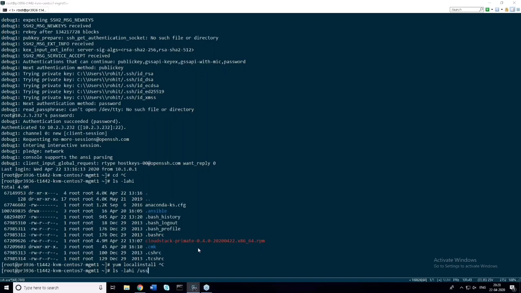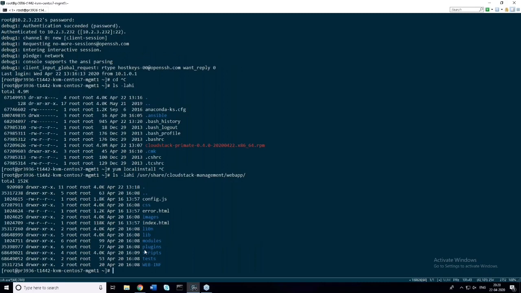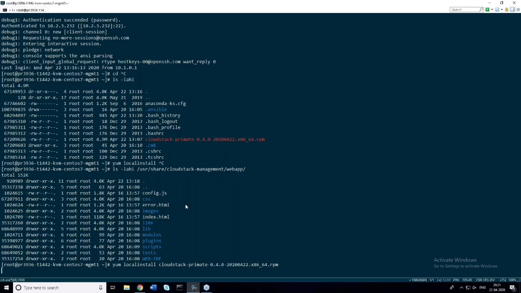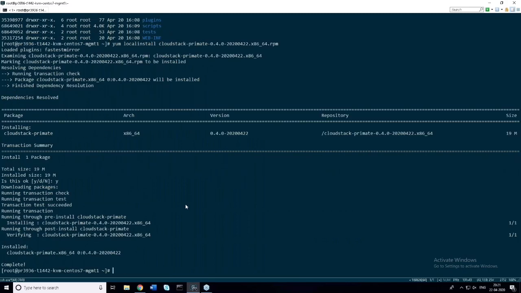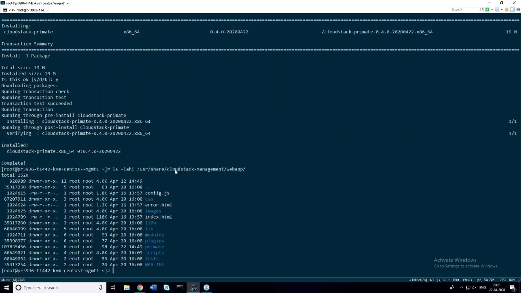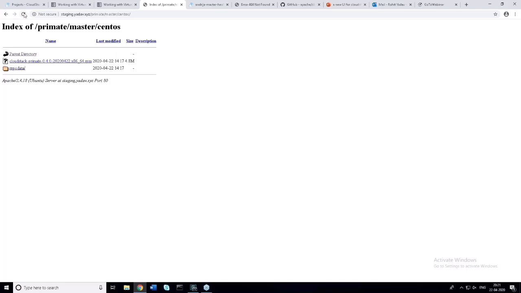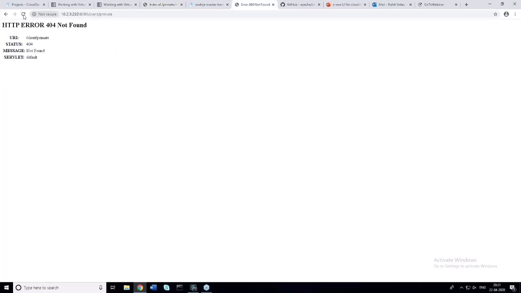So I'll go to /usr/share/cloudstack-management/webapp. Here you see different folders, but we don't see any folder named Primate. So I can do yum localinstall, and I can give the RPM to that. And what the RPM does is it simply extracts the UI assets to a folder called Primate. So in /usr/share/cloudstack-management/webapp, now we see there's a Primate directory. Here we go, and now if we simply go to our link and refresh, we should see the Primate UI.